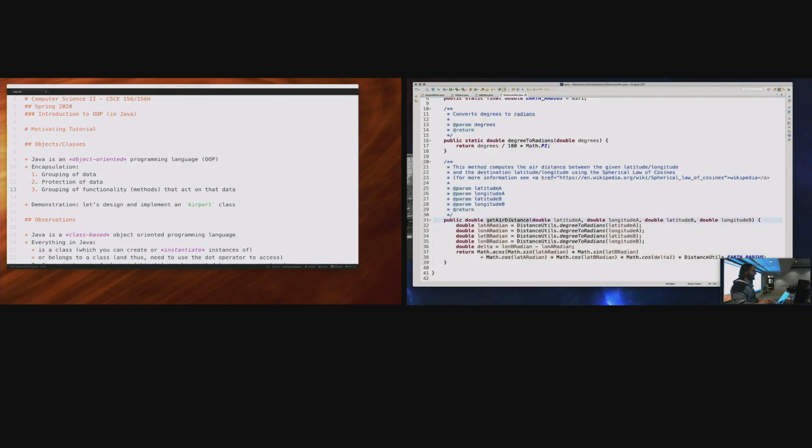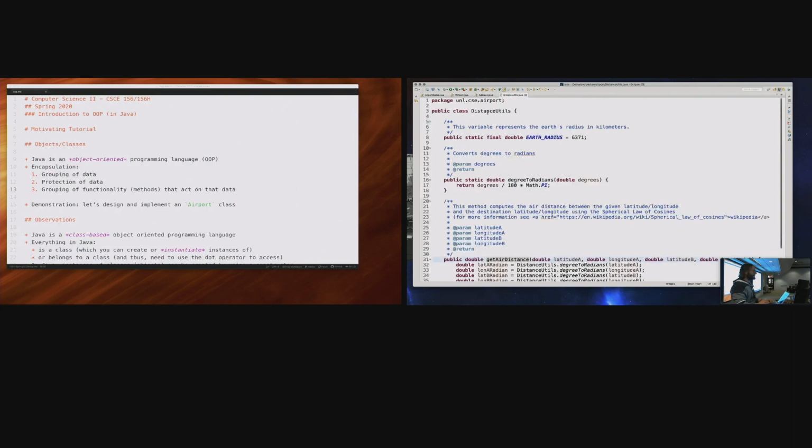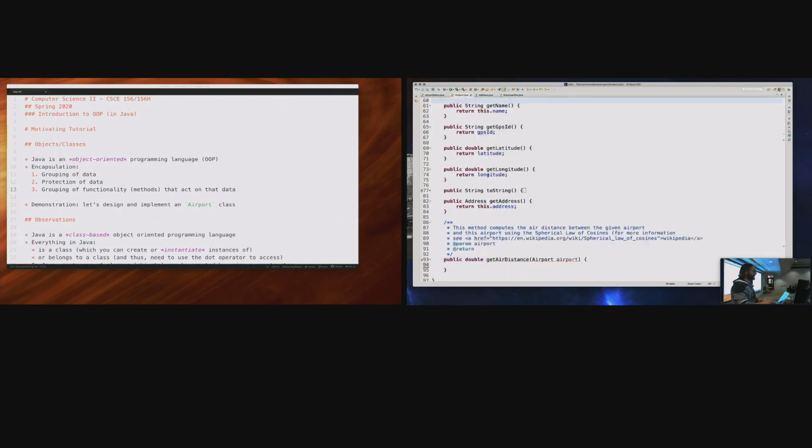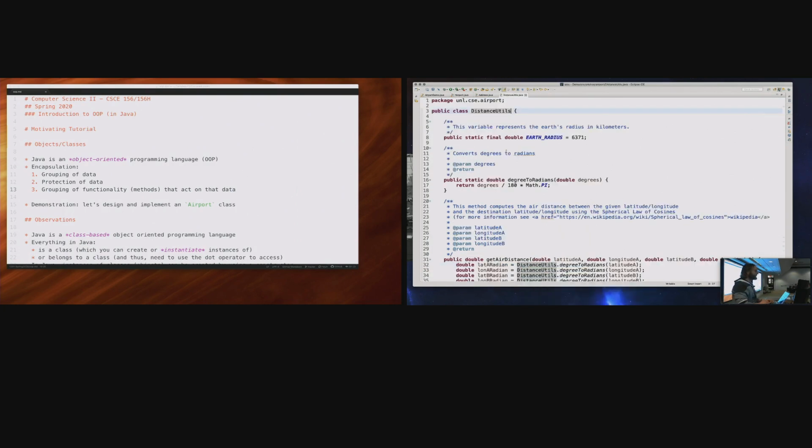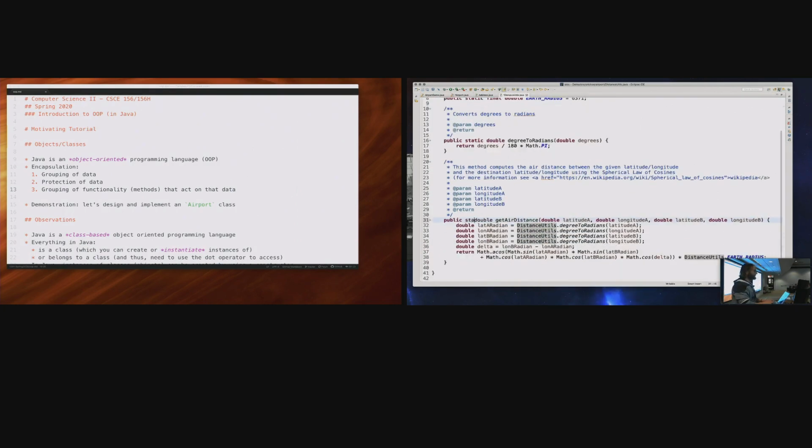Call distance utils dot. Here we go. Return distance utils dot get. Oops. Dot. Oh, what? Oh, did I not make it static? Did I screw up? Oh, sorry. Static. There we go.